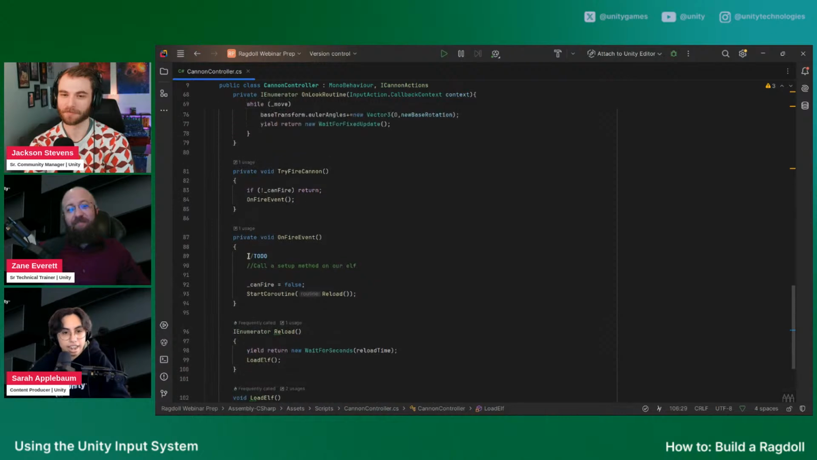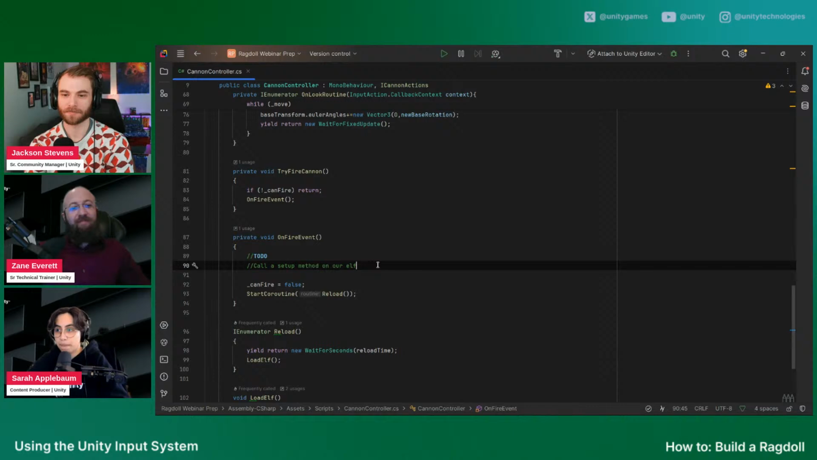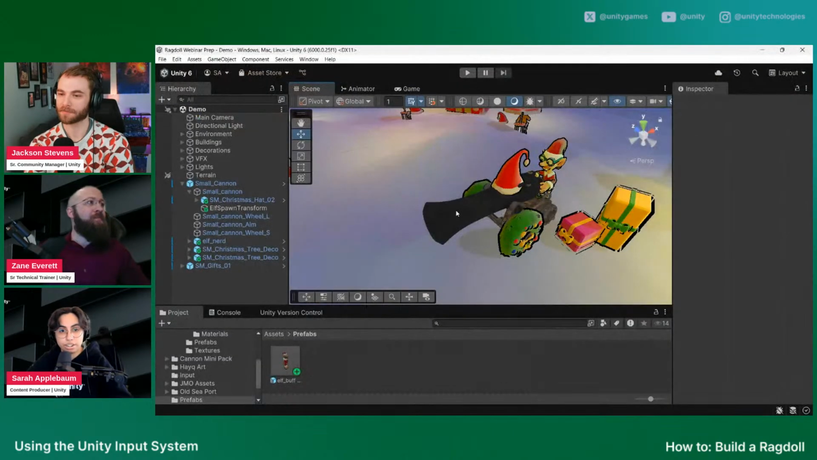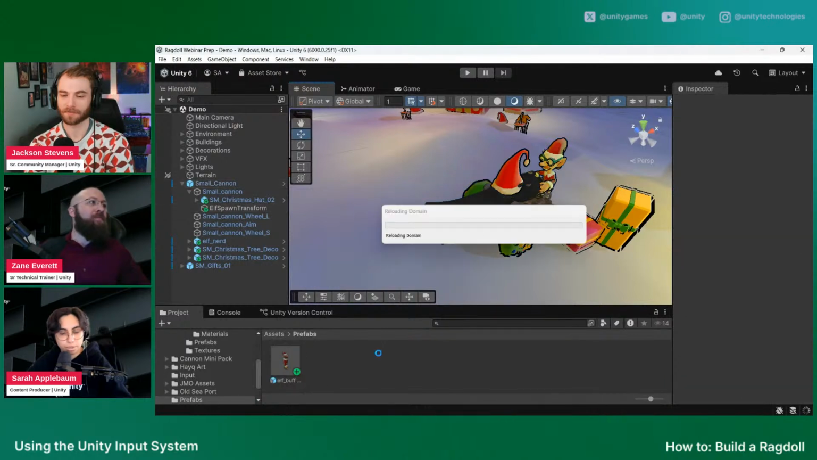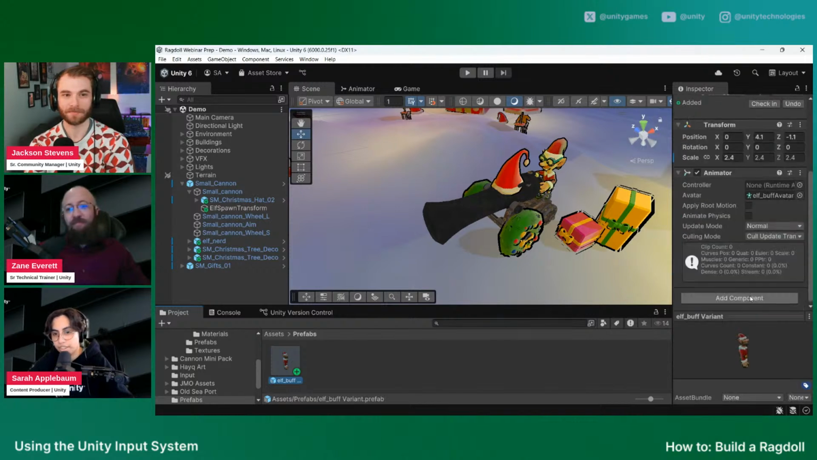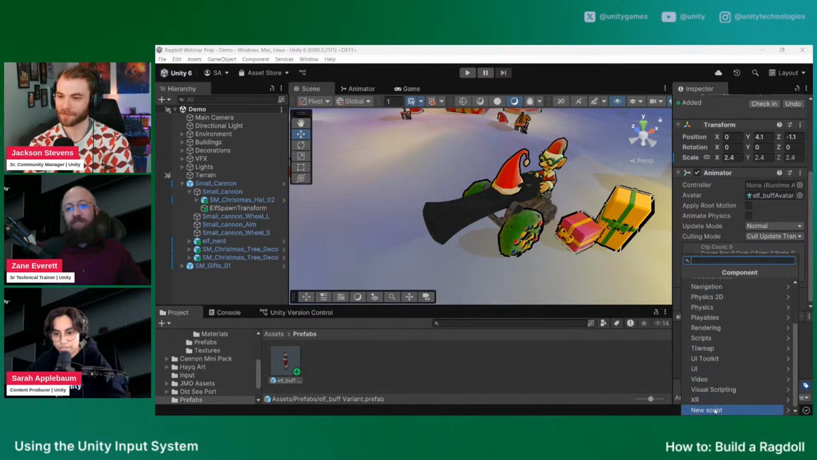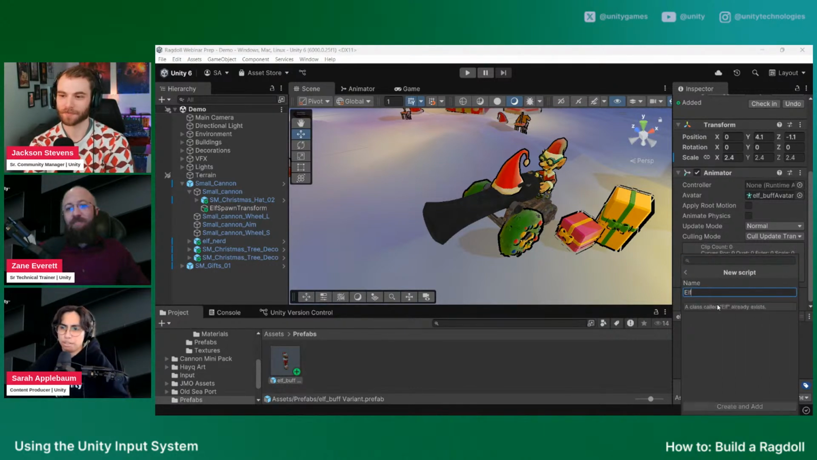All right. And now I've created a to-do method for myself. Call a setup method on our elf. And this is where we're going to get into how to configure the elf's ragdoll properties to basically ragdoll when he's ready to go. So I'm just going to let it load for a second. I'm going to come over to my prefab over here. And inside of this prefab, I'm going to add onto him a new script. So if I scroll down, new script, I'm just going to name this elf.